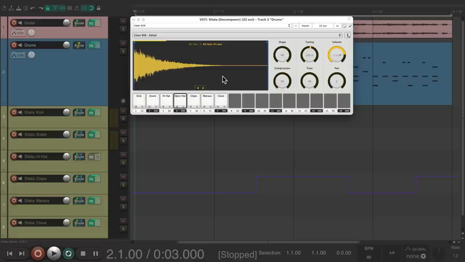So as you can tell, this is a pretty powerful VST instrument drum machine. And like I said, it's completely free. So it's a very quick way of programming drums and using drum samples in Reaper.